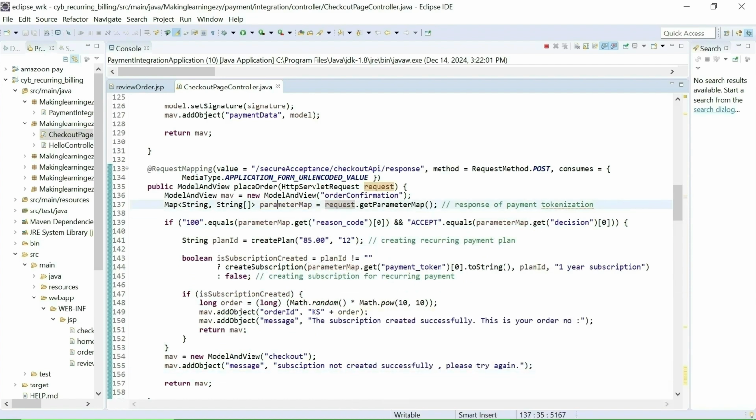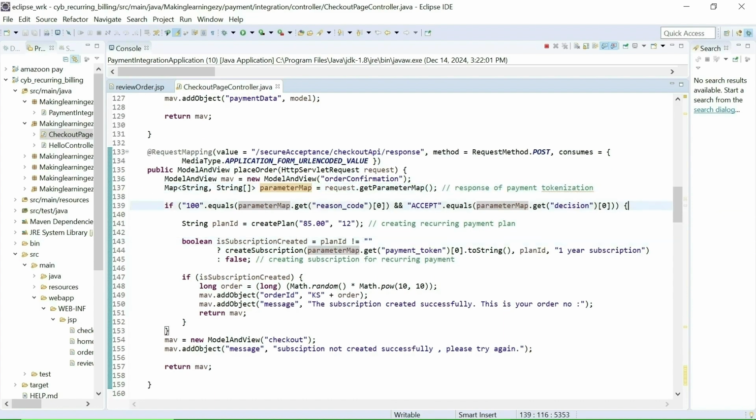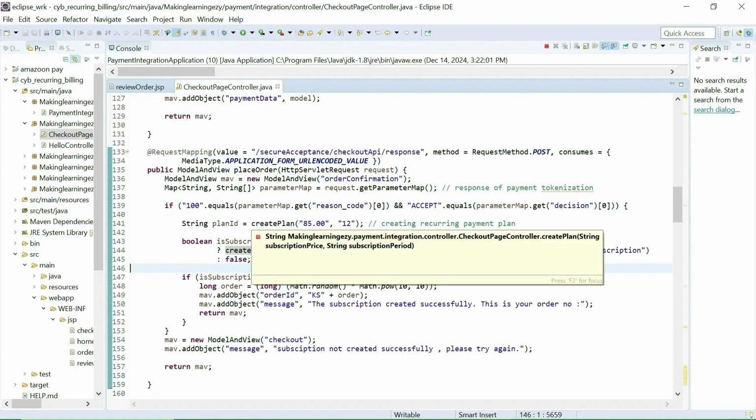And the parameter map will have all the data sent by CyberSource. It will also have the payment token. If the transaction is successful, we will proceed further to create the plan and create the subscription. That I am going to explain next.